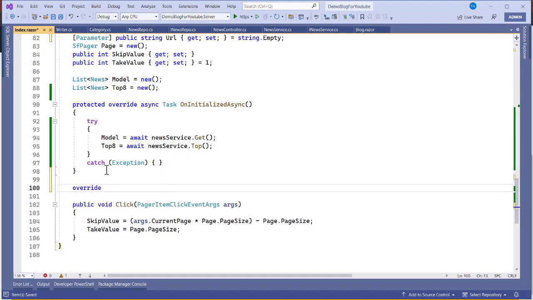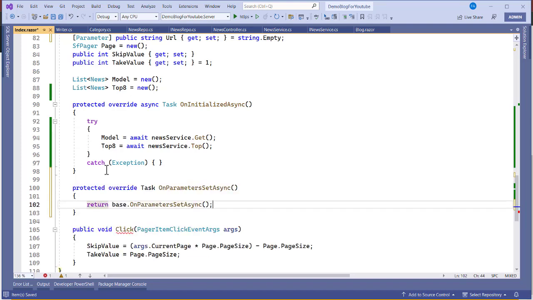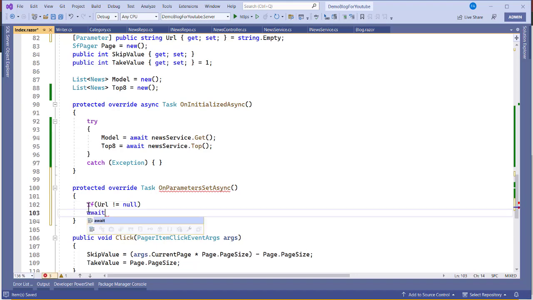Let's use the override method. Override. Then here let's use OnParameterSetAsync. And you want to perform if URL is not equal to null. That is where you want to perform await new service. So var result is equal to new service dot.